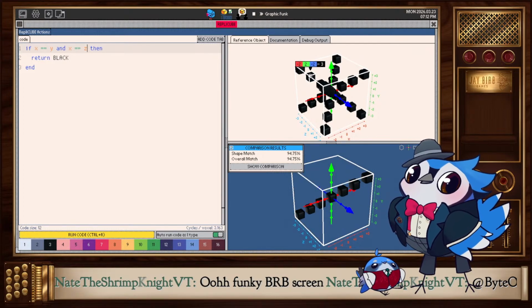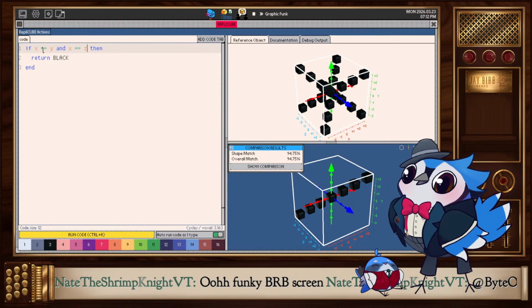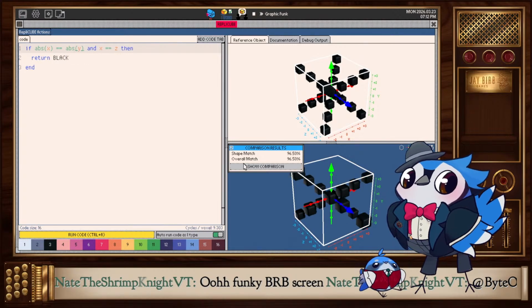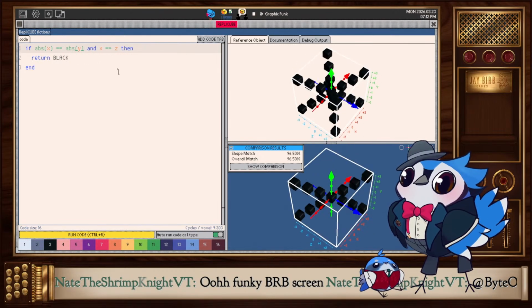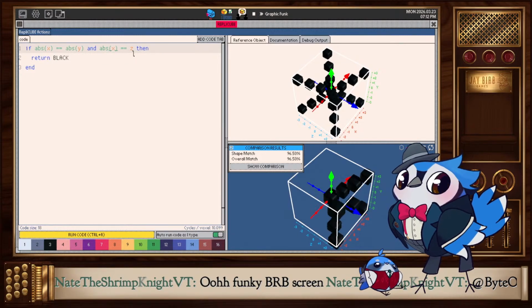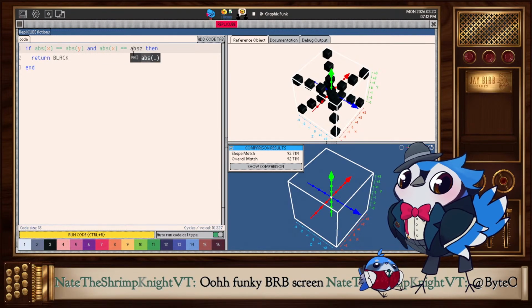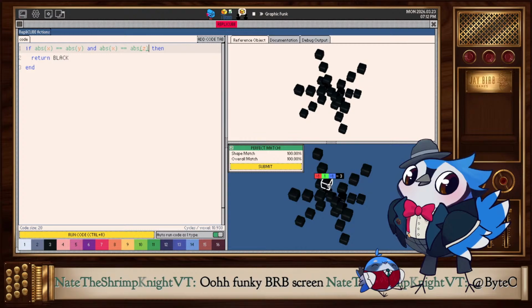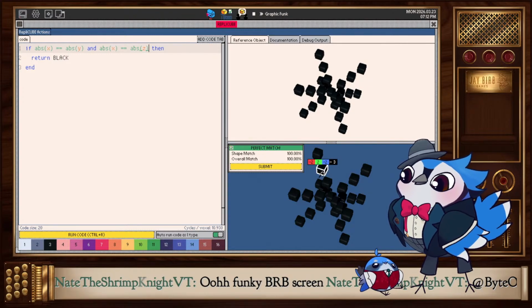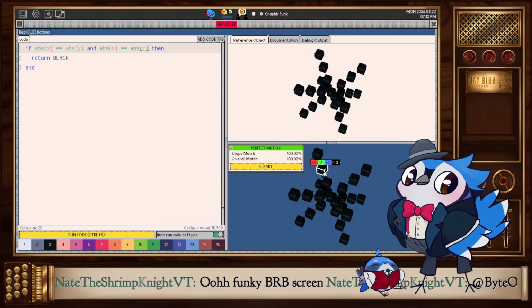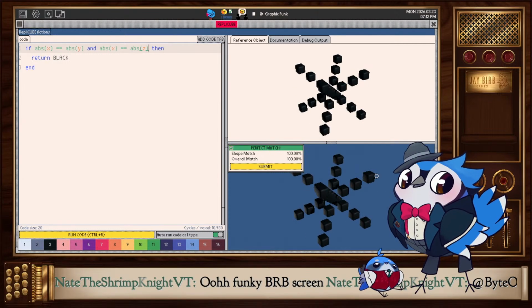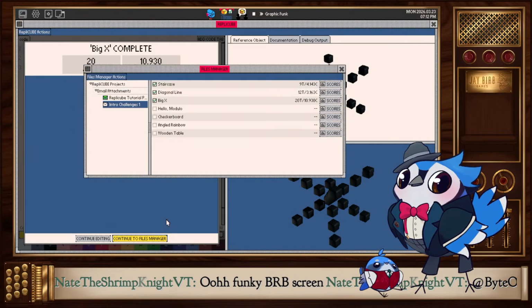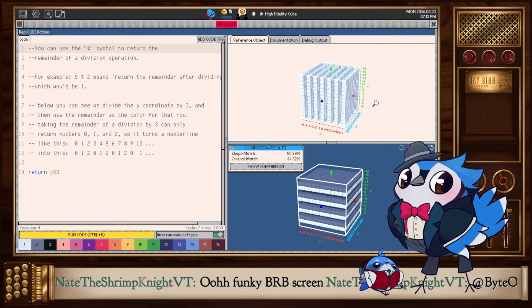Okay, let me see. I think we need to start comparing absolute values. If I do it like this, okay, that's half the x. That's not what I wanted. There we go. That's how we get the x. Okay, so what we're doing here is we're making sure that independently of their sign, whether they're positive or negative, all three of the coordinates are the same, and that's how we get this star shape. Not bad. Okay, modulus.